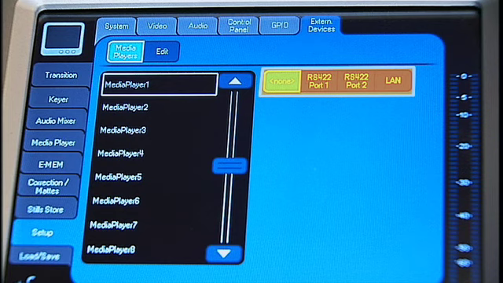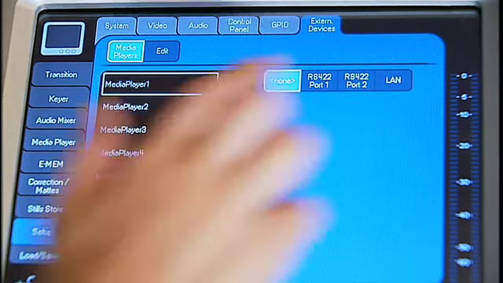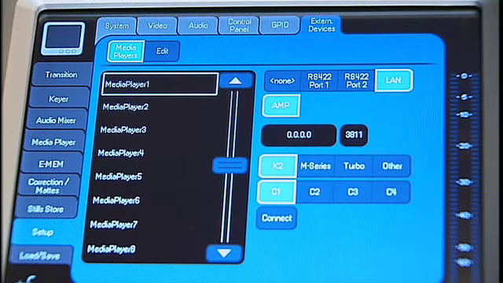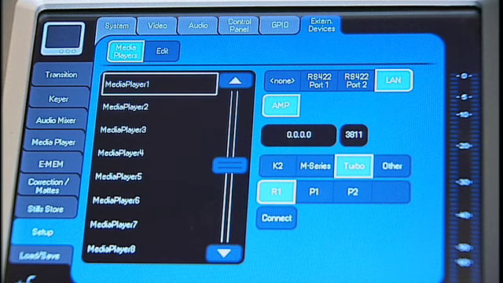or LAN connection. Start by pressing Media Player 1 on the left, and then choose the LAN button on the right. This will display several options for external media players. We're using the Turbo, so press the Turbo button. Our video source is coming out of Turbo Player 1, so choose P1.